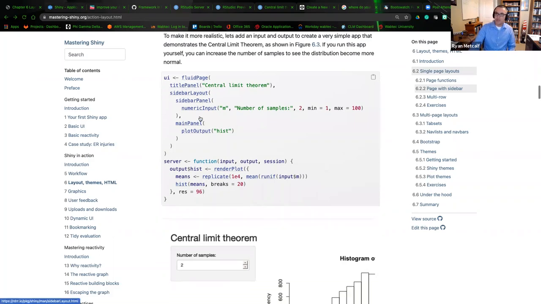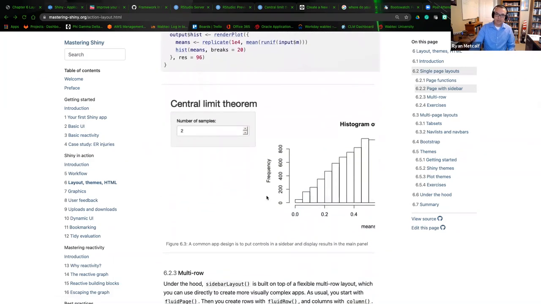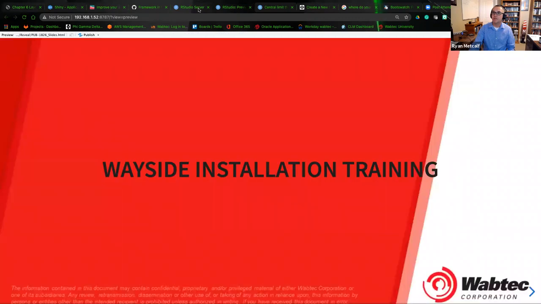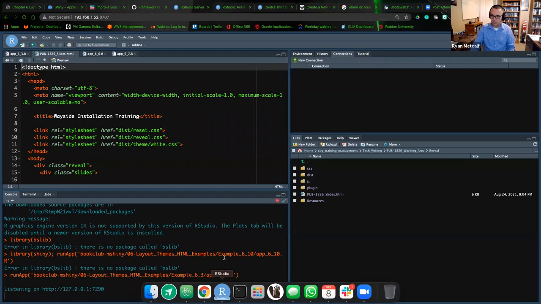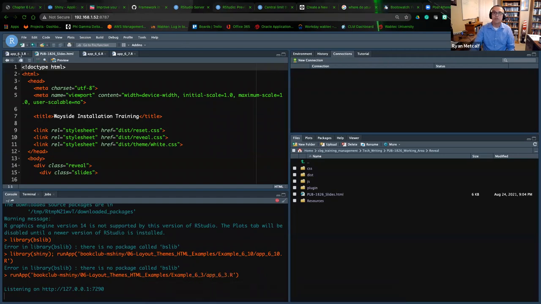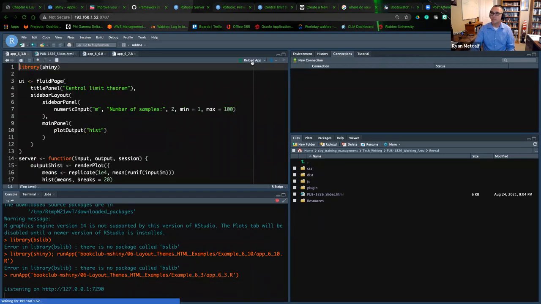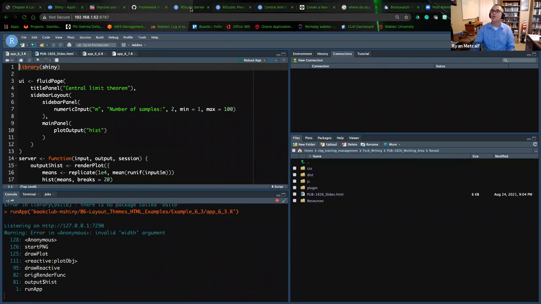Okay. So this first time I'm going to run this code that is creating this central limit theorem. And I have the web app. No, that's not it. Where did it go? Let's go. No, it is off of here. So 6.3 and just reload app. Where did it go?